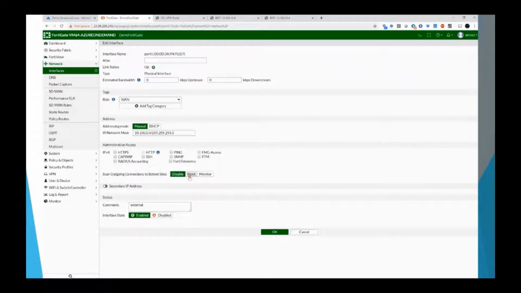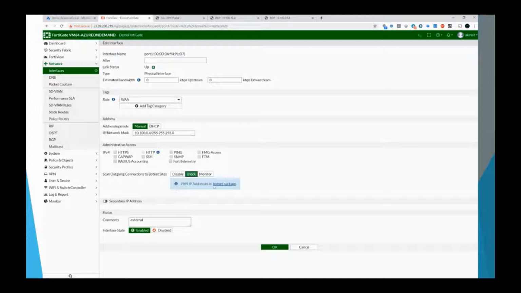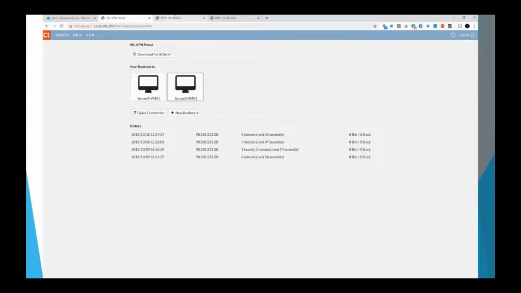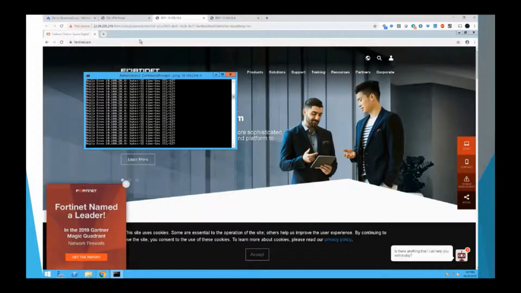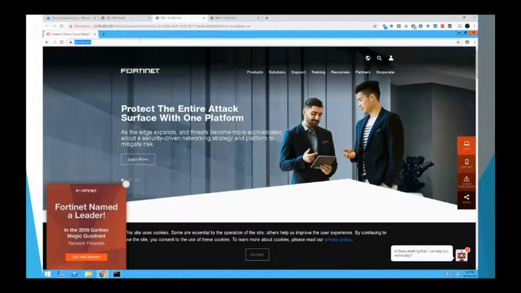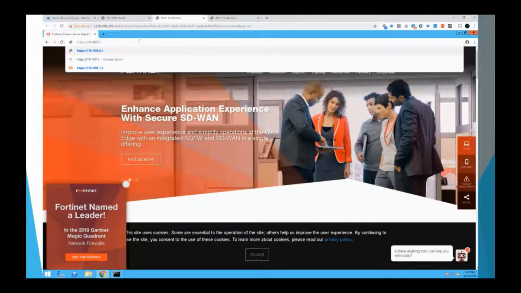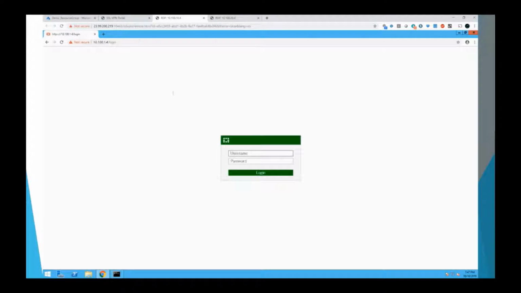I can apply botnet site detection, which is a great option that FortiGates provide, along with your regular antivirus subscription. So here I'm just going to show you that I'm now accessing the FortiGate through the inside interface because I can no longer access it through the public, which is what you want.